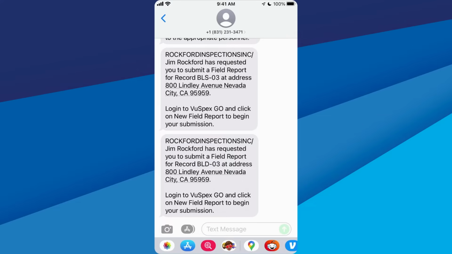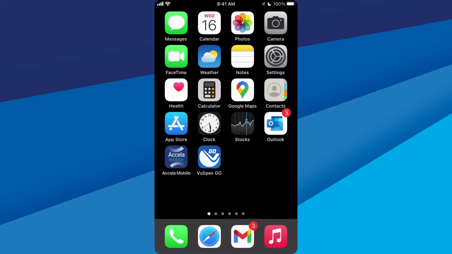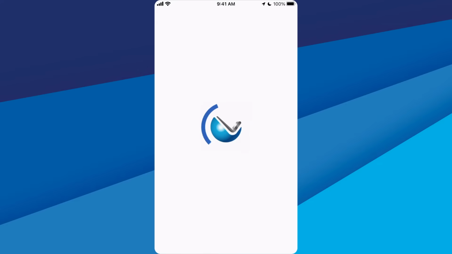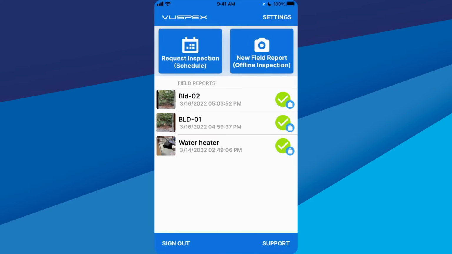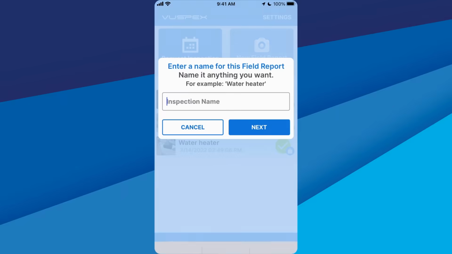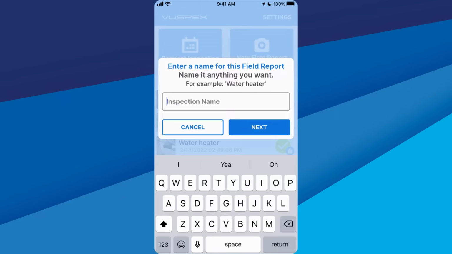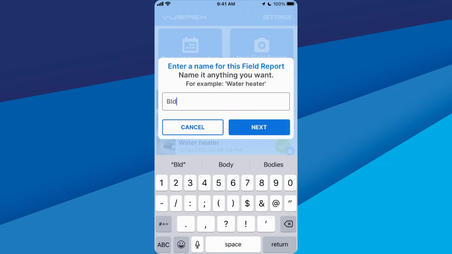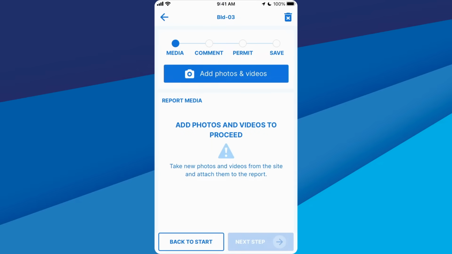So I'm going to minimize my text message window, and I have VuSpex GO installed. This is available in the App Store for iOS and Android. I can click on that to get started. Once I'm in, I can tap on this new field report button in the upper right corner, and then simply give this a name. For this case, I'm just going to type BLD-03, hit next.